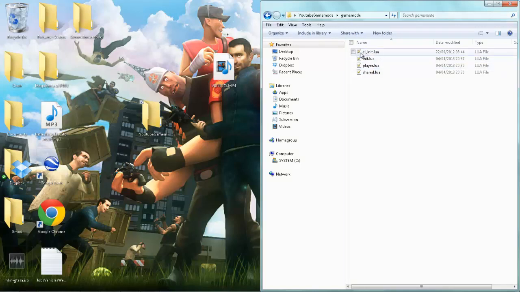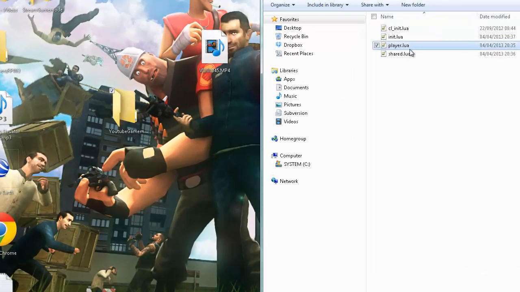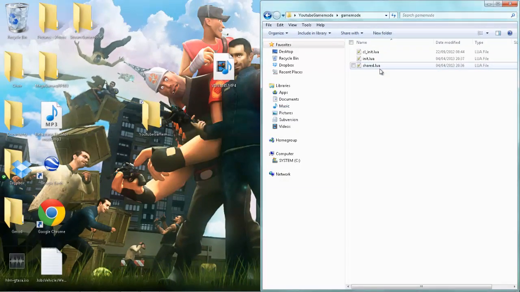You have your client init file. You have your init file. This is like where you put the stuff you see in the game, like your HUD, some derma panels, but we'll go over that in a later video. Init file is just server-side stuff only, so like when the player spawns, give them a machine gun and just stuff like that. The player.lua is actually not needed. And the shared.lua is shared between the server and the client.